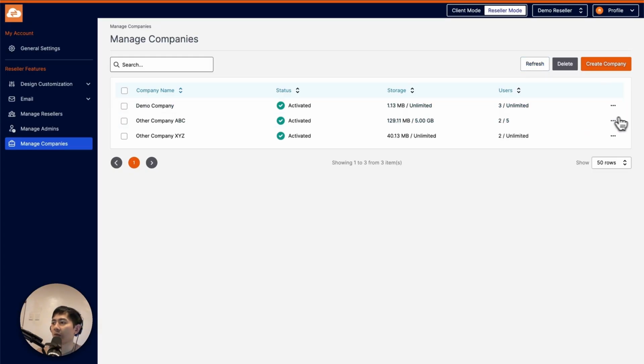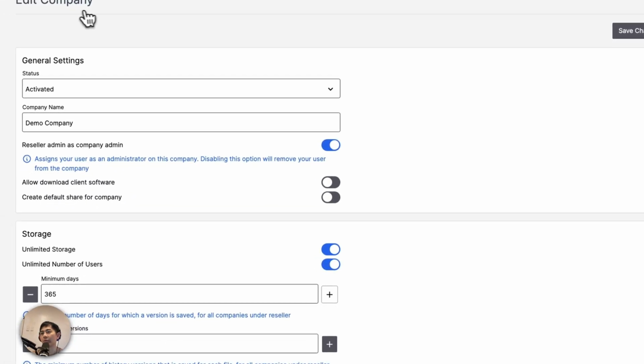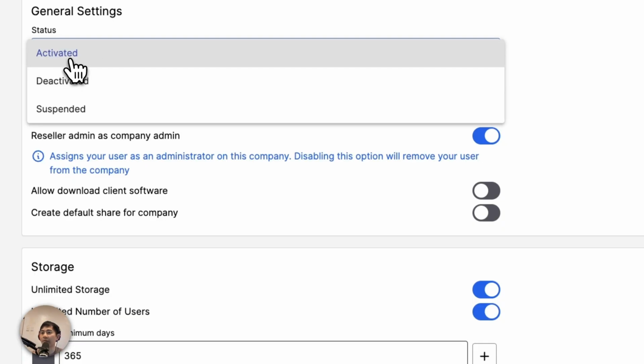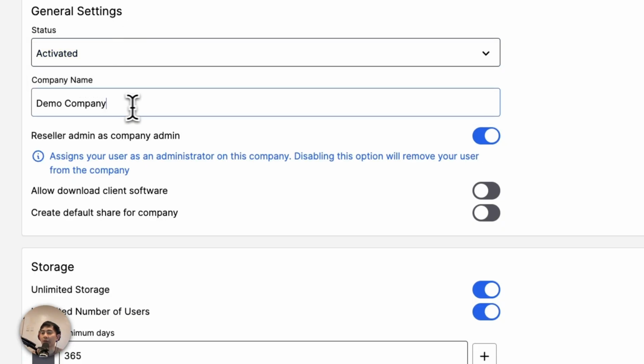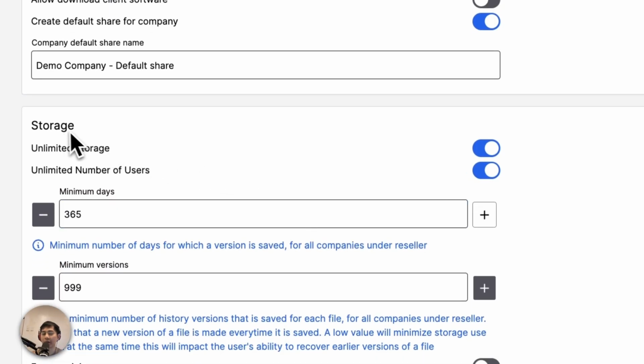So once you open, for example, a company account, you will be taken to the edit company page. To begin with, under general settings, you can manage the company status and company name. We have activate, deactivate. You can also edit the company name here. In addition, you can decide whether the reseller admin is also assigned as a company admin, and whether users are allowed to download the client software here. And of course, whether a default share should be created for the company. There you go.